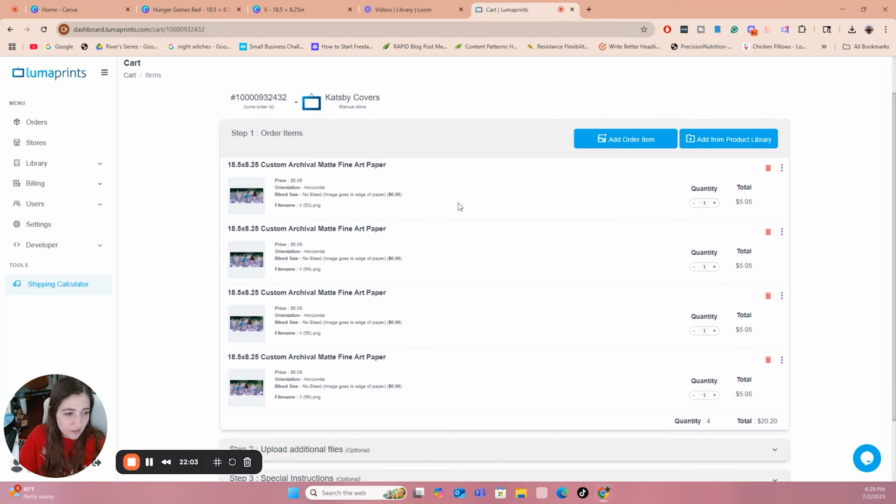Okay, so this is what our cart looks like. We can see that all of them are horizontal, no bleed, and the measurements right here. Kind of give it a quick once over to make sure you didn't do anything double, so we can see that each time they're slightly shifted, which is what we're looking for.